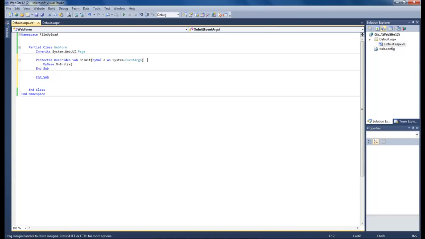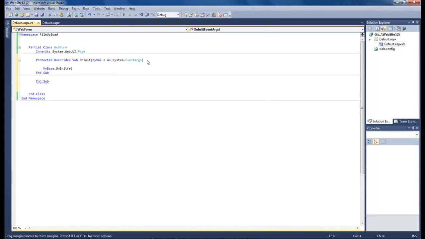And so now let's come here and type in InitializeComponent.